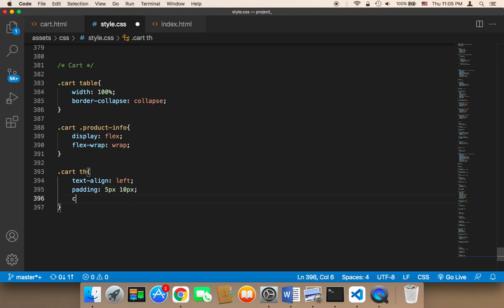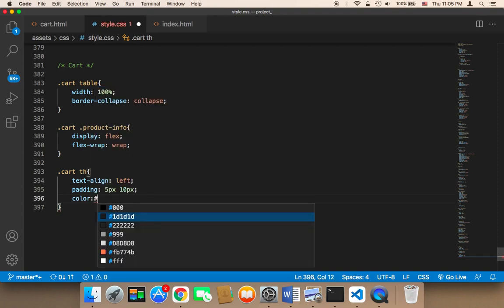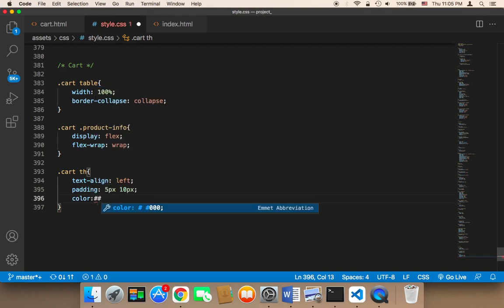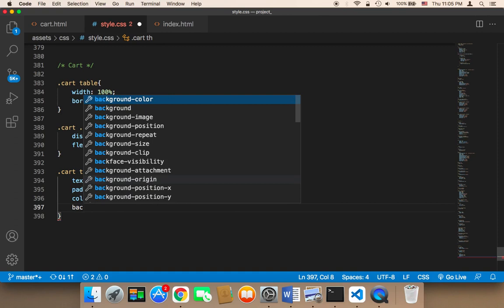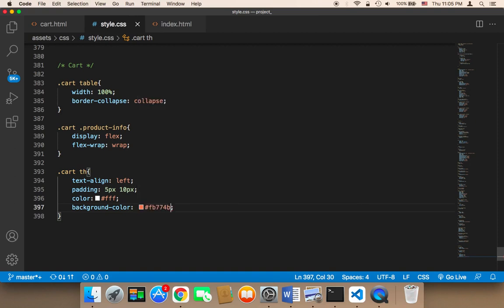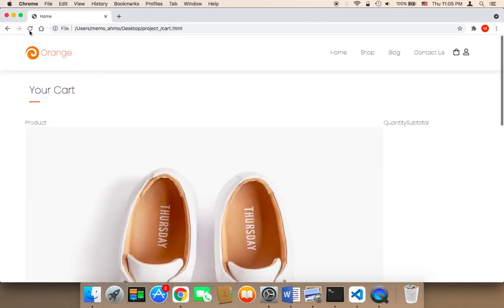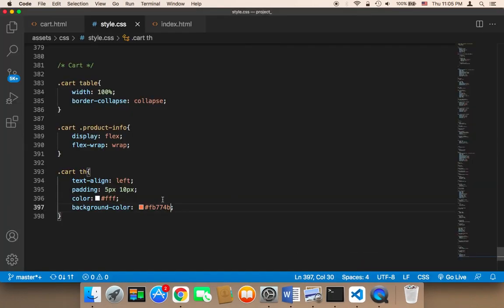For the color of the text, it is going to be white. And the background color would be the orange color. Let me save now and let me check this in the browser. So as you can see, this is the head of the table here: product, and then quantity, and then subtotal. So this is the head.